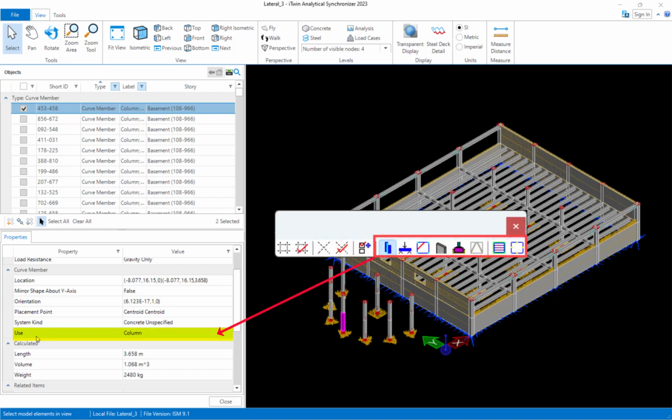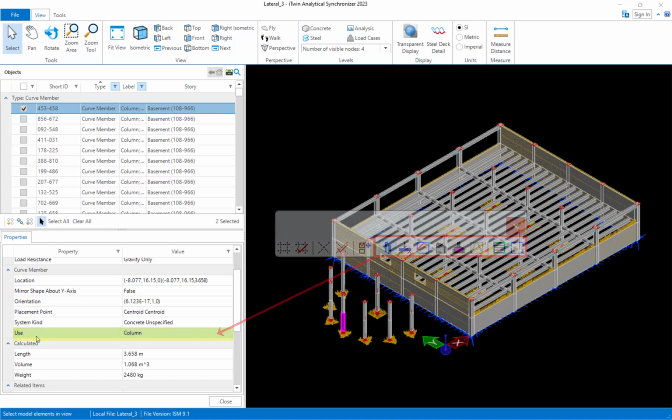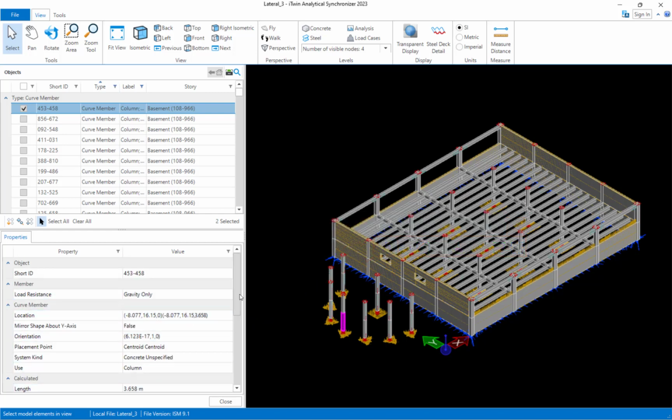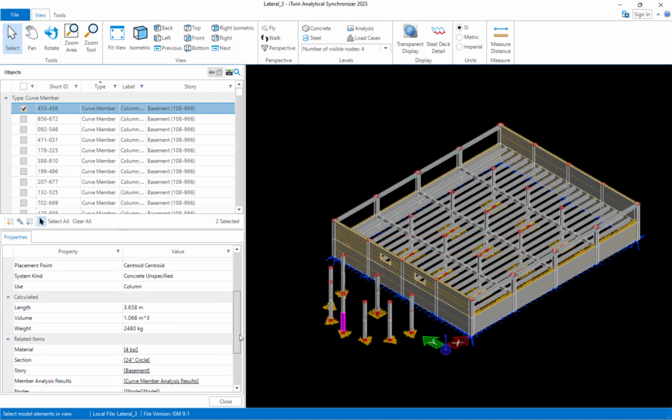Next, we're going to take a look at the use field. Now this indicates the type of member that this member was defined as in RAM structural system. It'll either be specified as a beam, a column, or a wall for your vertical force resisting system. Let's go ahead and scroll on down in our properties dialog.